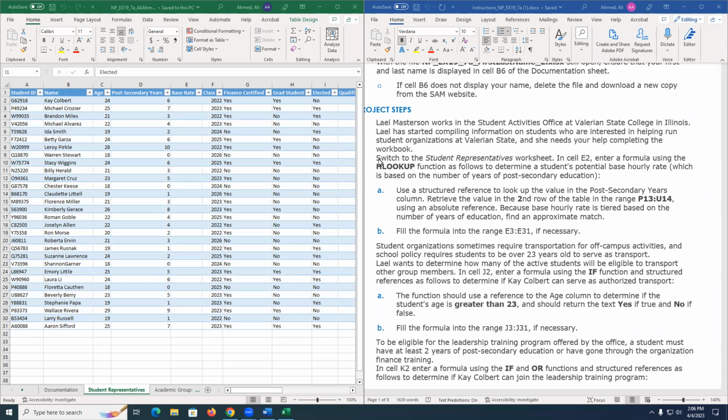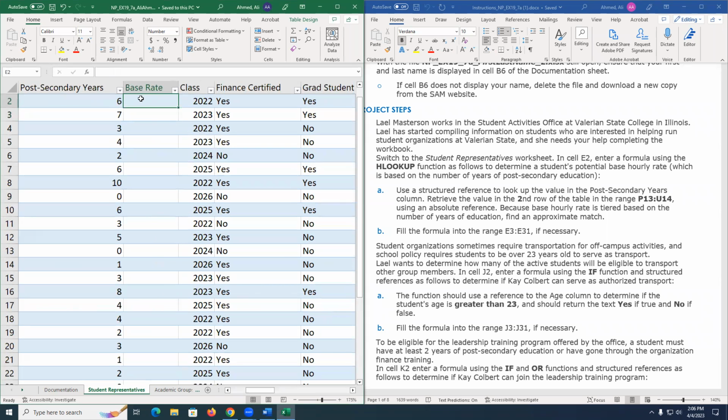So first step, we have to use the lookup function in cell E2. Let's go to E2. So this is our E2 cell. I will zoom in a little bit. E2 equal. We have done VLOOKUP. It's similar to VLOOKUP, but it works on horizontal data. VLOOKUP works on vertical data.